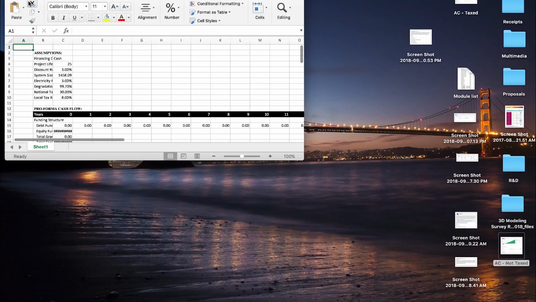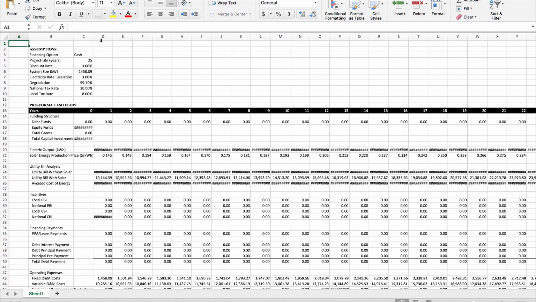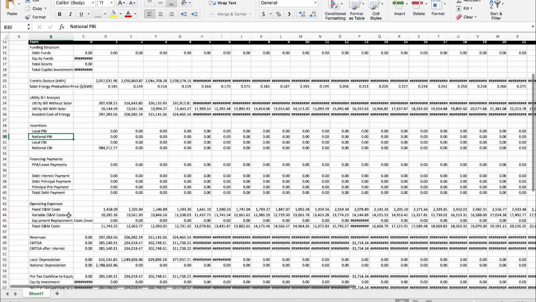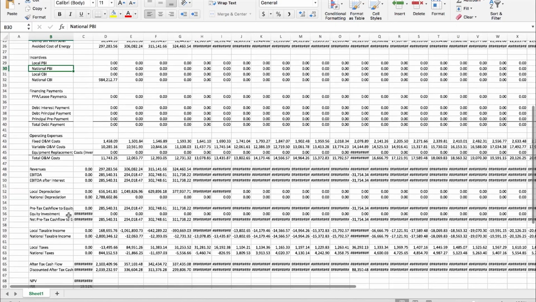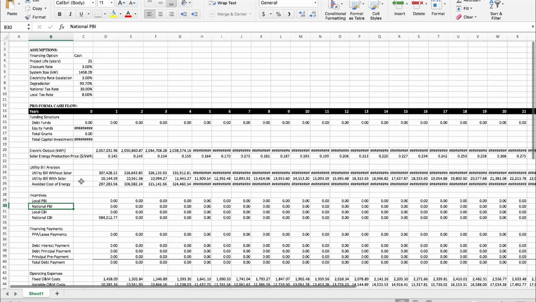If I open up the spreadsheet, I can get a lot of details as to the system. I can get information such as what are the various assumptions. I can look at things and fields such as electricity output, any sort of incentive information, EBITDA if you happen to be a finance geek. All of this information for you is in one location.